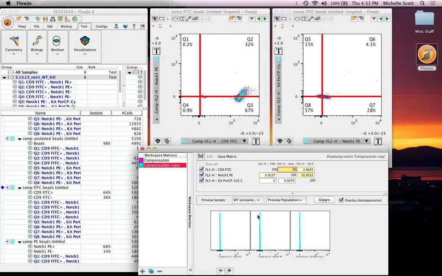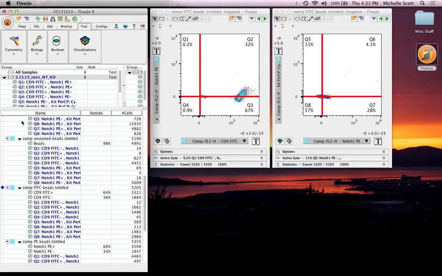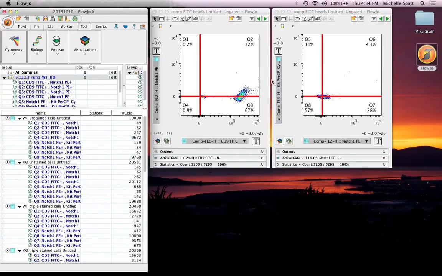Once you've edited it and you're done with it and you like it, the edited compensation has already been applied to your samples, as you can tell by the blue matrix now. Okay, so that, in a nutshell, is compensation on FlowJo.